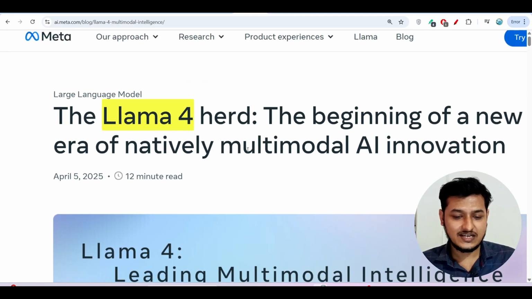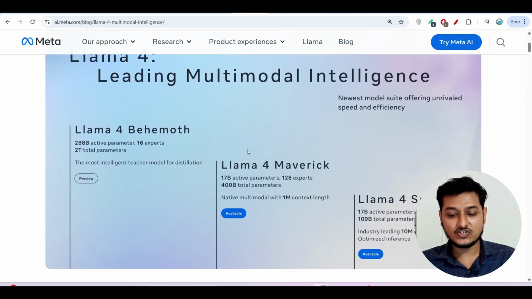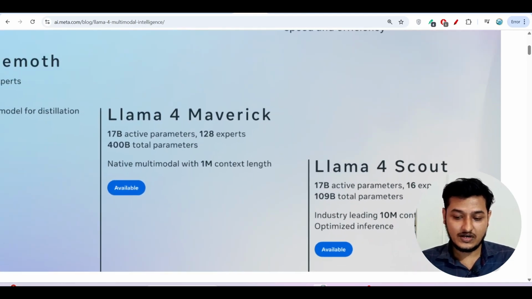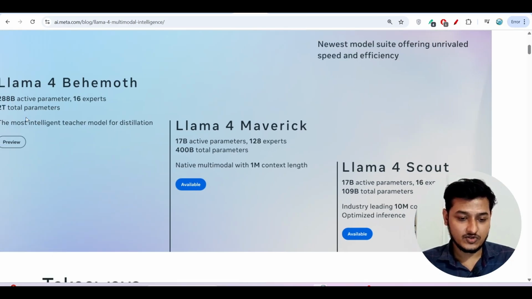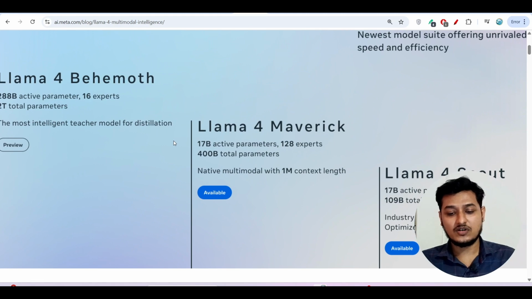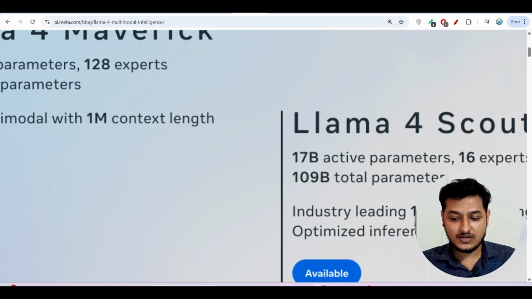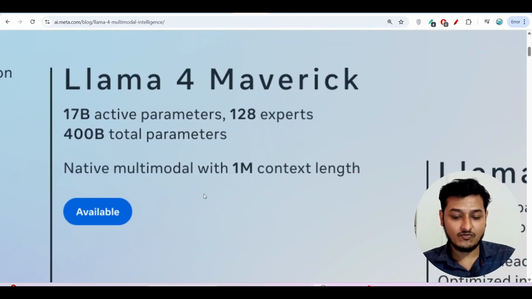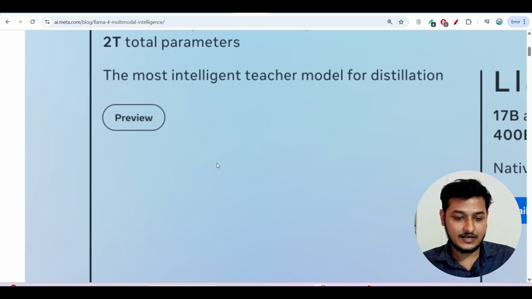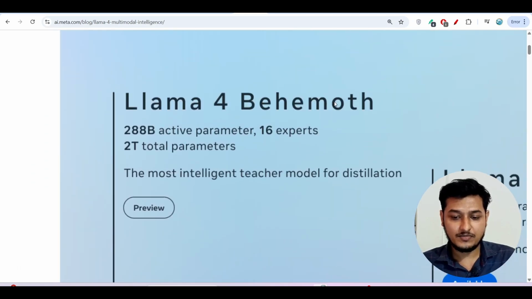And here you see that they have published three versions of Llama 4. One is the Scout version, another one is this Maverick, and another one is this Behemoth. All of these models have a large context length, and this Scout model has a context length of 10 million. This Maverick has a context length of 1 million, and I don't know what the context length of Behemoth is because they have not written it here.